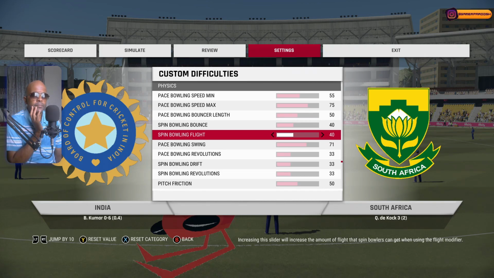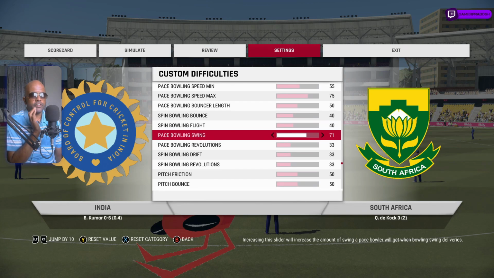Coming on to the pace bowling swing, which has a default value of 71. This one is also dependent on which conditions I am playing. Like for England, I'll have it all the way up to 95. And if I'm playing in Australia or India, I have it at 60. So it is based on your perception of how the ball would behave in those conditions.